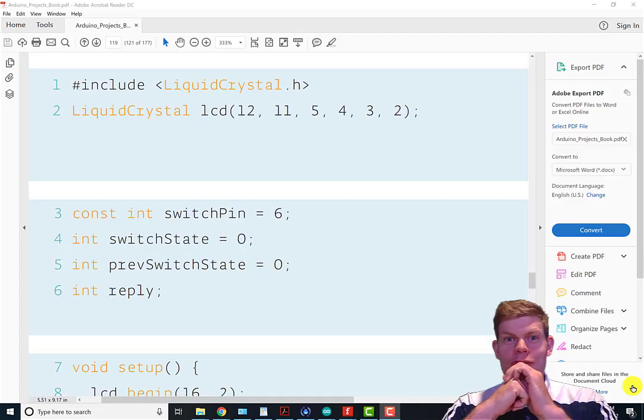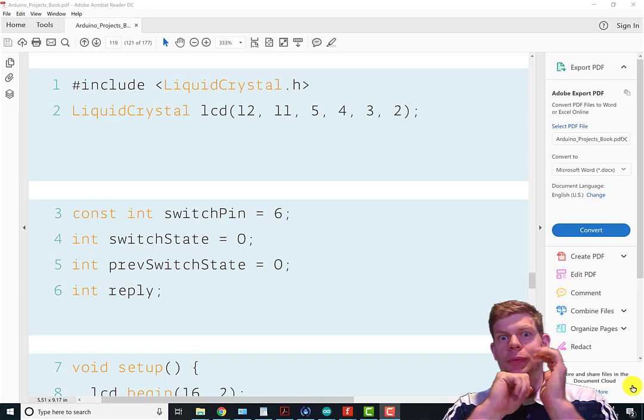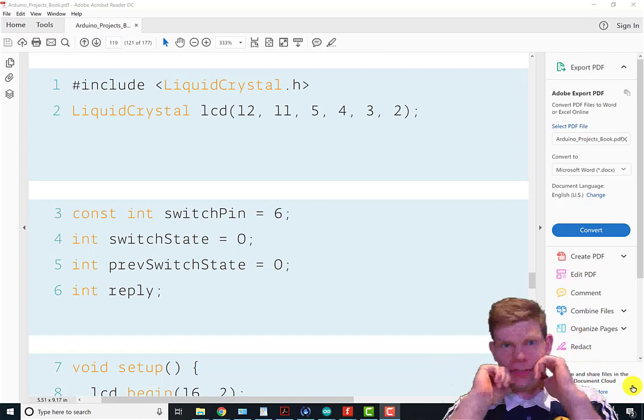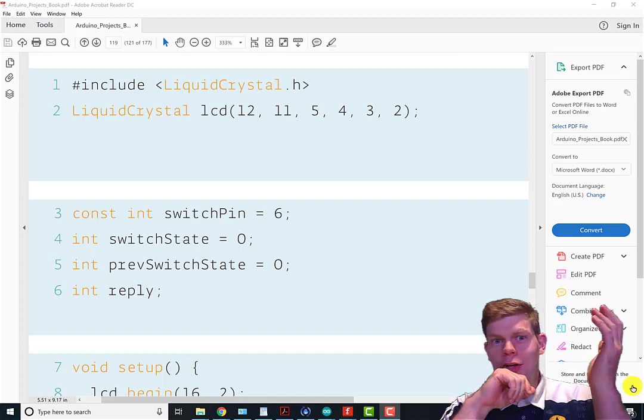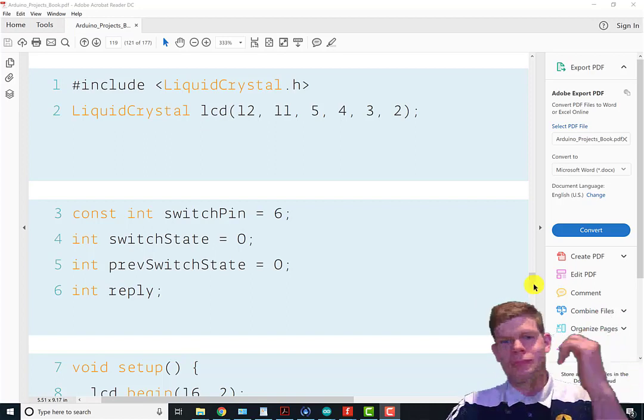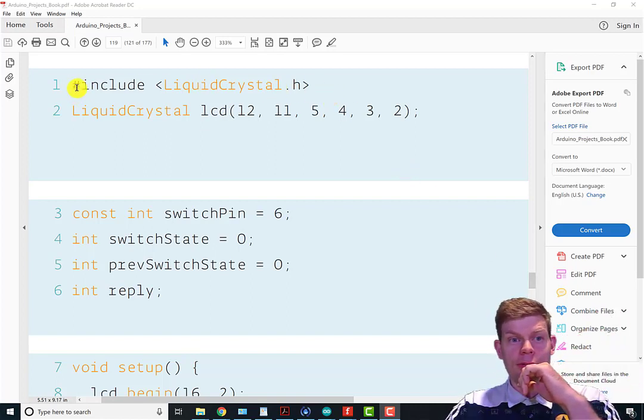Let's talk about the Liquid Crystal library. My goal for this video is to demystify a bit of what's going on behind the scenes. It's not magic and you can make libraries yourself. So the only line in our code that this applies to, really, is the include statement.